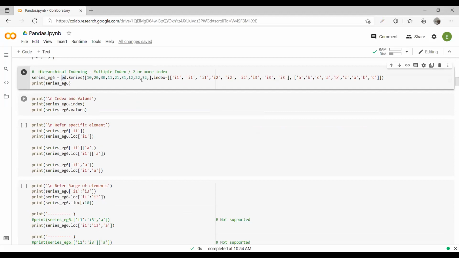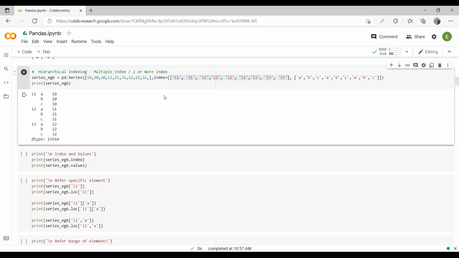Hierarchical indexing, multiple index, or two or more index. So let's try to understand this as well. We are studying about multiple indexes. So what is this? Series values. And what is this? Index, two indexes. Can you see there is a first list of index and a second list of index? So it's hierarchical indexing or multiple indexing. Again, in practical, you won't use it a lot, but this is also possible.